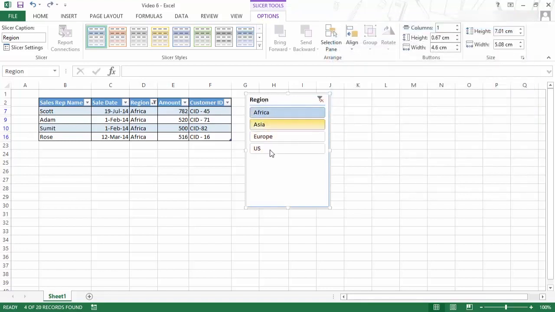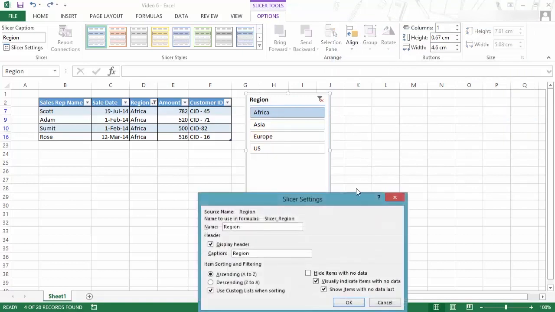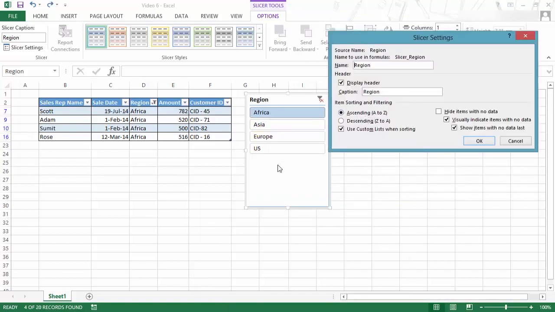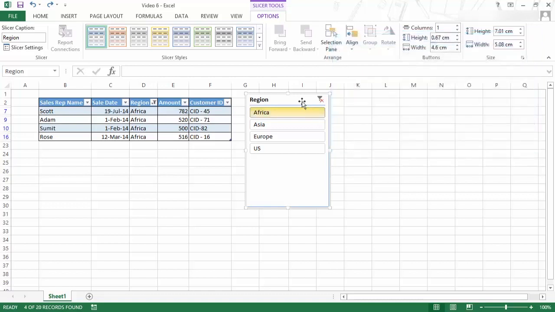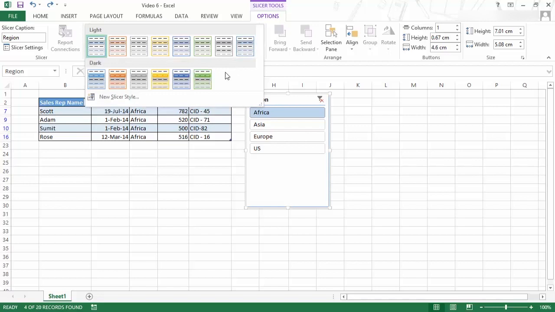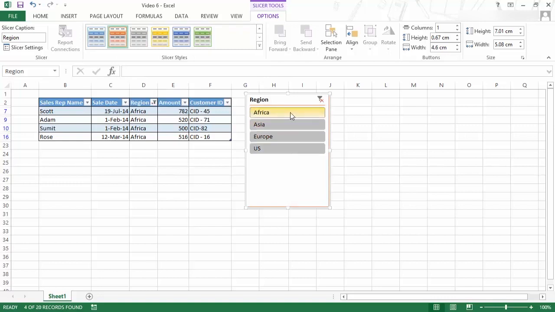Let me press Control Z. I would right click and go to Slicer Settings again. You may want to show these items in ascending order or descending order, or you may want to hide items with no data, or visually indicate it. These are a couple of options available. You also have the Slicer Tools options contextual tab here, and what this does is give you these options to style your slicers. For example, you do not like this blue slicer, or maybe it does not go well with the theme of your data or your dashboard, then you can change this slicer. And as you change this, you can see that this has changed. Again, you have a distinct color for the slice that has been selected, but the overall theme changes.